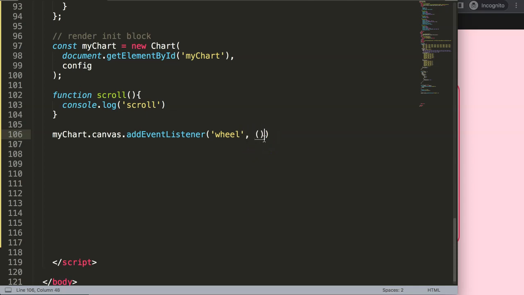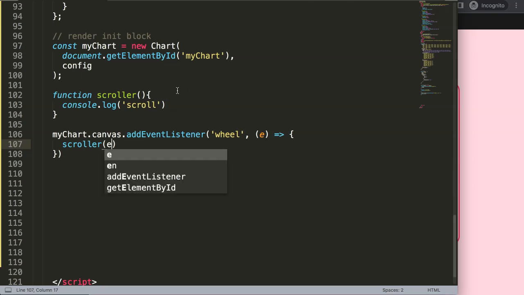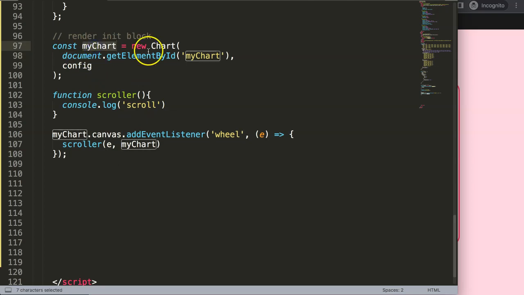Comma. And then we say this is the event, we call it e, and then we want to trigger a function. So we will create here a function expression. And what is the function name? Well, let's call this a scroller. It's better because we have here already scroll, so it avoids any issues. And then in our scroller, I want to grab two parameters. First of all, the e value, which is basically the event. And secondly, myChart. And myChart is basically our item here, this entire chart. This will be very useful later on.